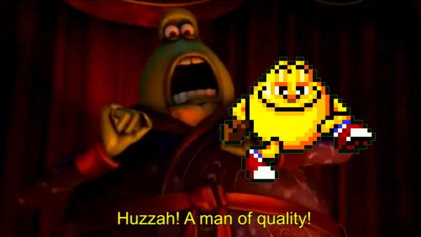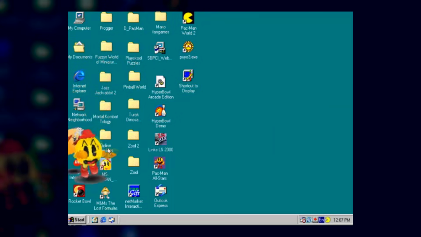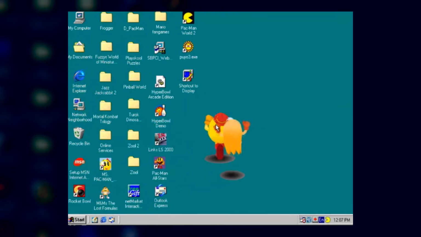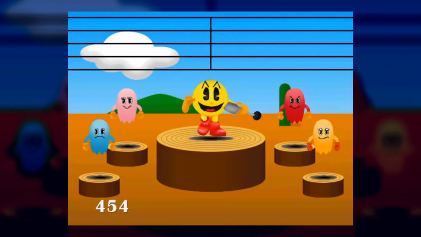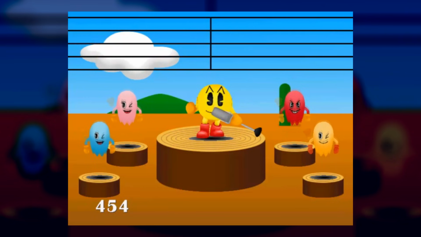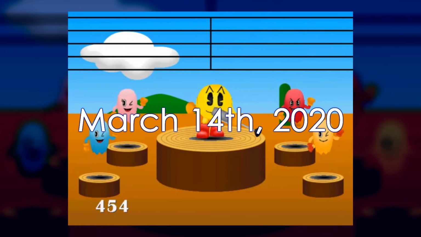A Pac-Man of quality. For a while, the only copy that had been found and shared online was missing some data, meaning that the Pac-Athlon minigame, which, I mean, is a little bit of a game, was the only thing accessible. That was until March 14th, 2020.